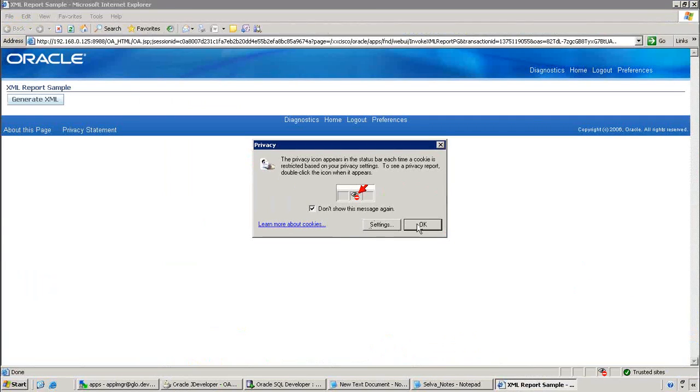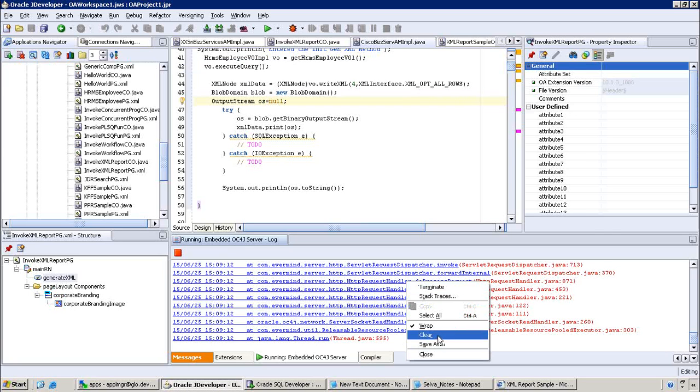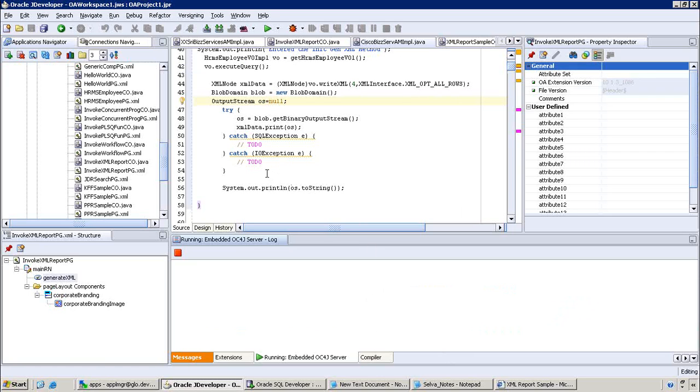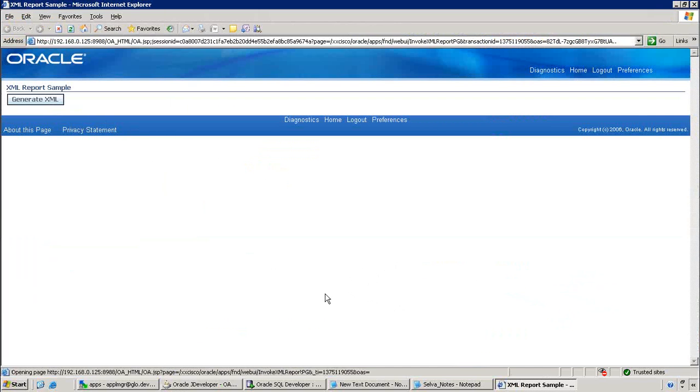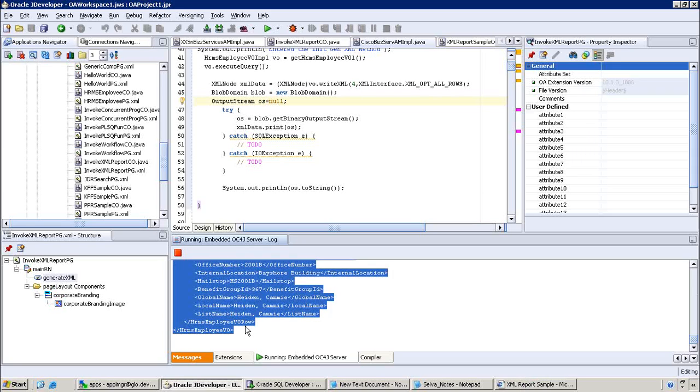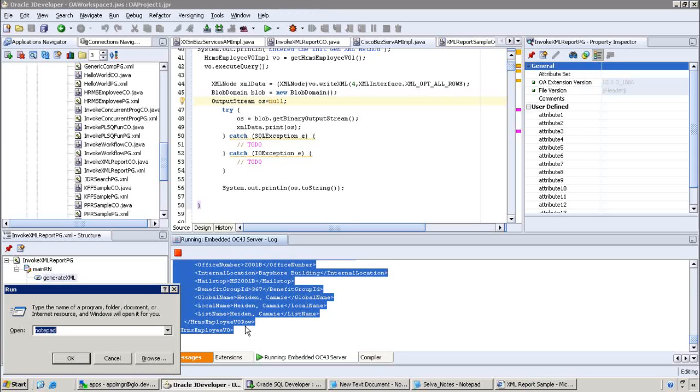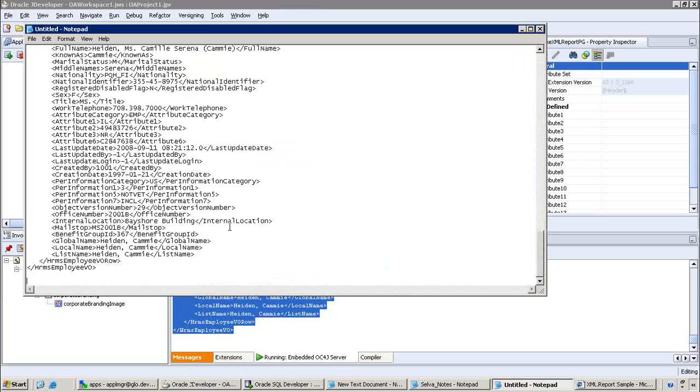Okay. Now just clear this log first of all. Clear this log. Now just click on this button and check this out. Can you see the XML data? Yeah. Just copy that to Notepad.